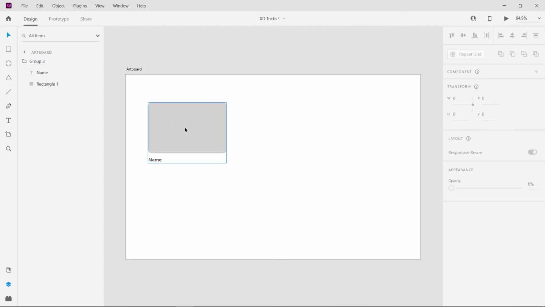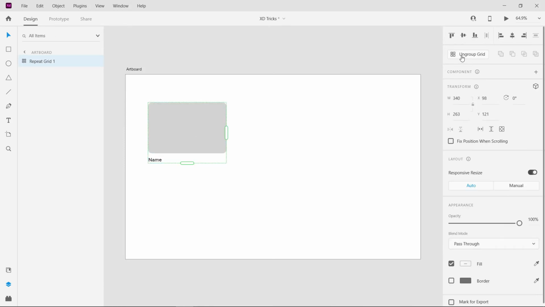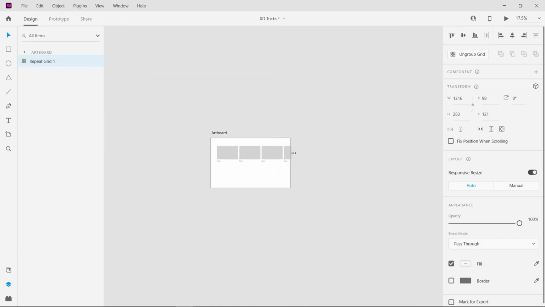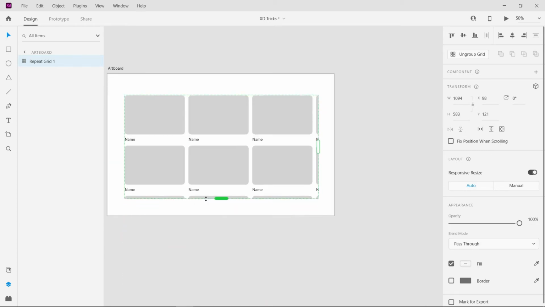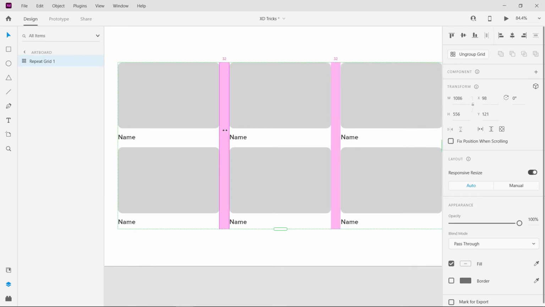To enable repeat grid, select the object you want to repeat and click the repeat grid option from the Property Inspector panel. Now you will see two handles at the right and bottom. Drag them to repeat as much as you want. You can adjust the spacing between them by dragging the purple line.